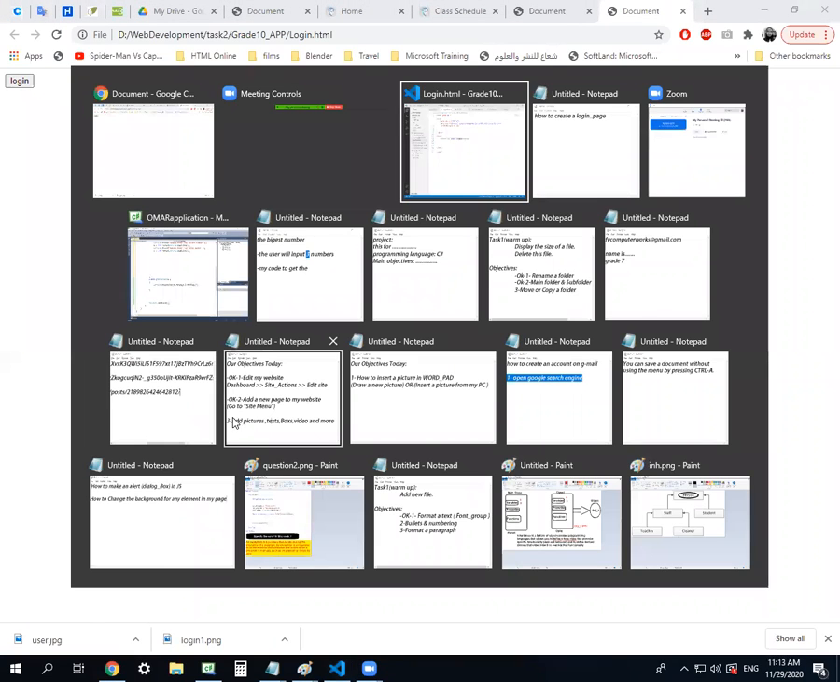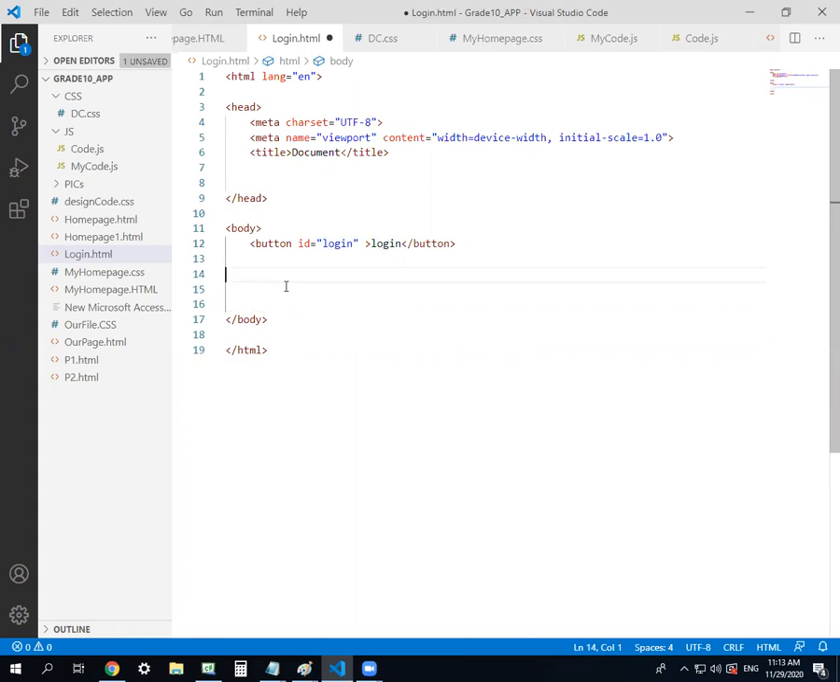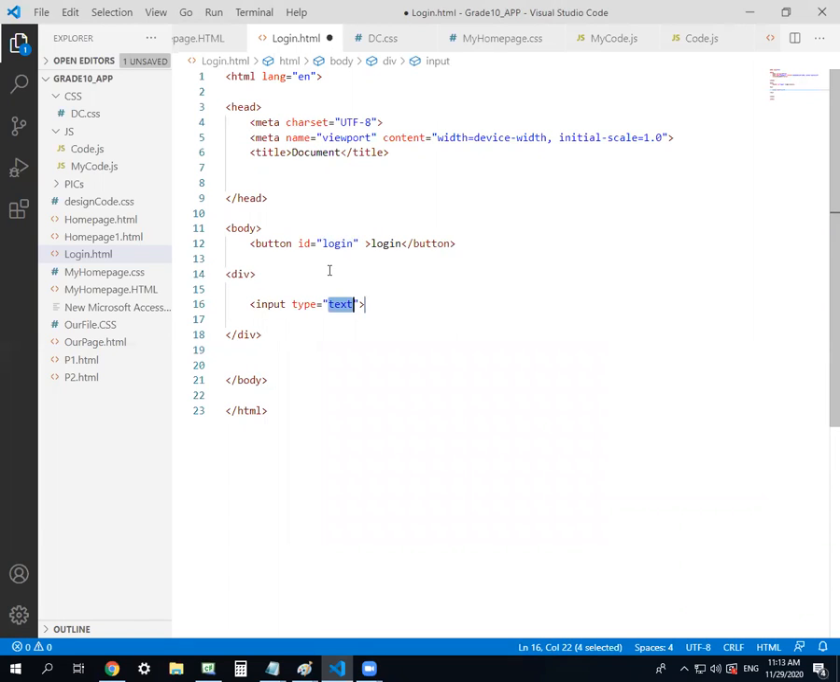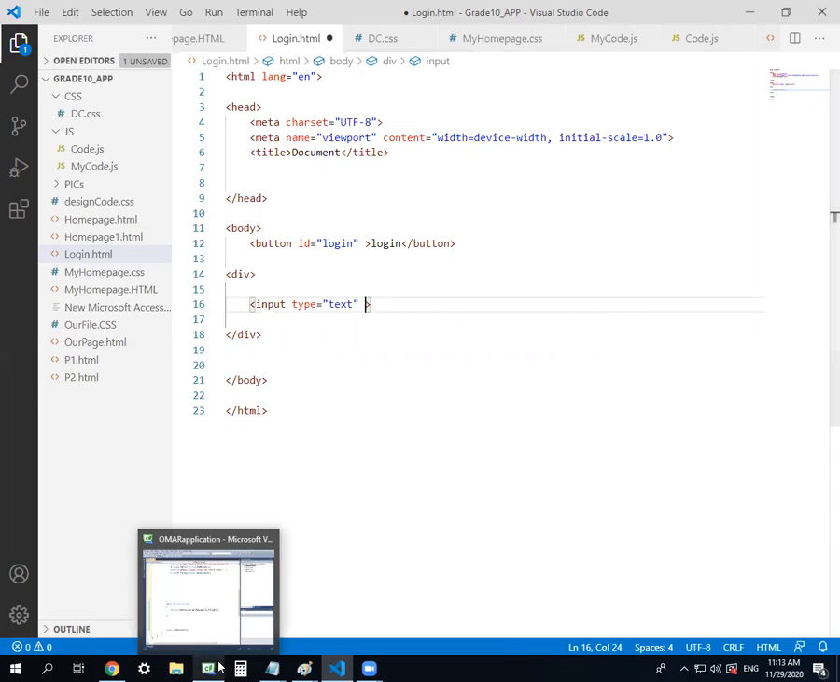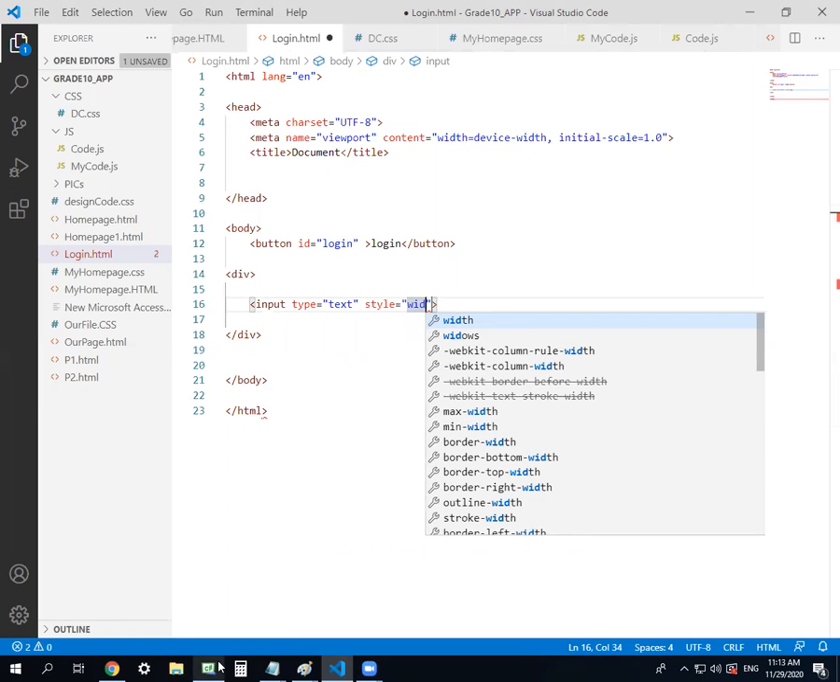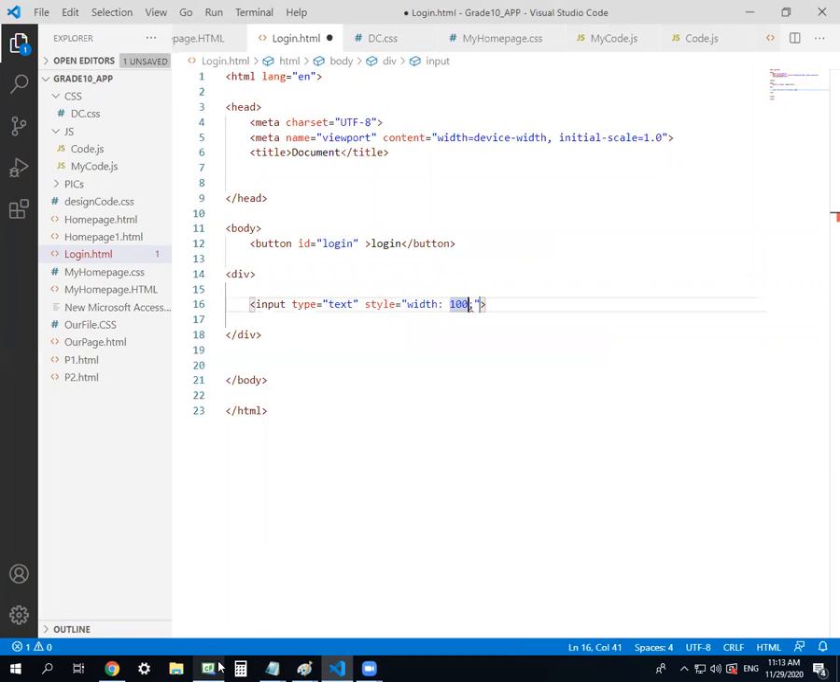We said now we learn how to create the div. Number one, right here, div. Inside this div, I want to add a text box, input, type text, for example. Here, style, width 100%, 100% according to the page or to the div, like this.